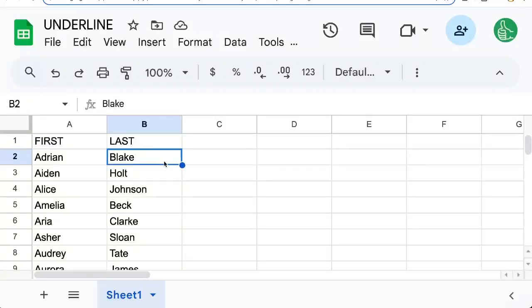Here's how to underline in Google Sheets. Now, first off, we can come to any cell or cells and hit Command U. That underlines the text inside of the cell. And that's pretty cool. We can actually undo that by just doing Command U again.